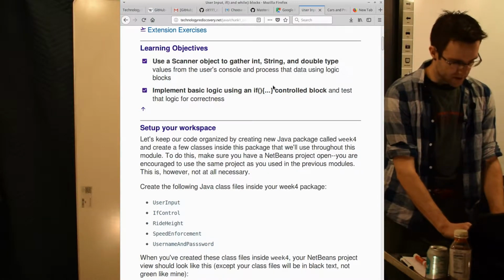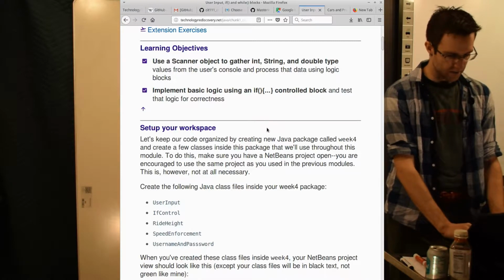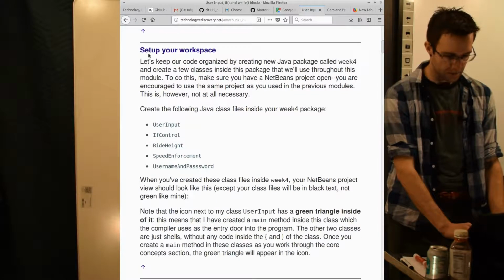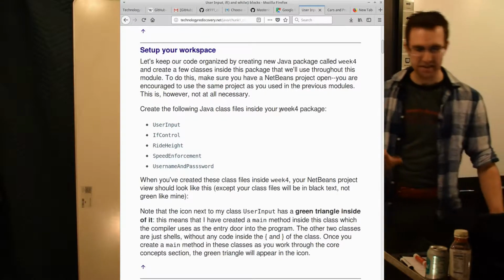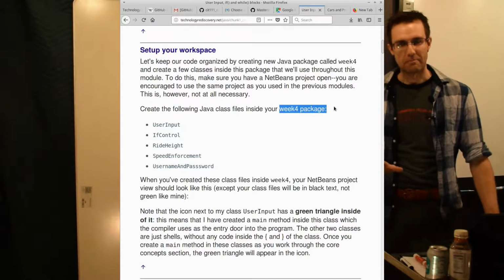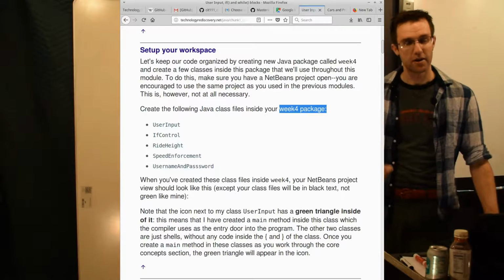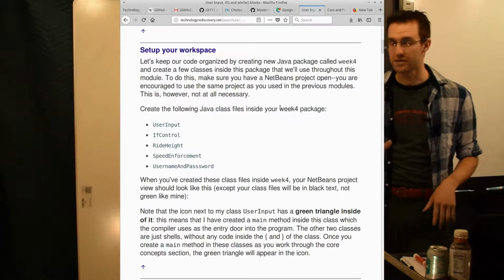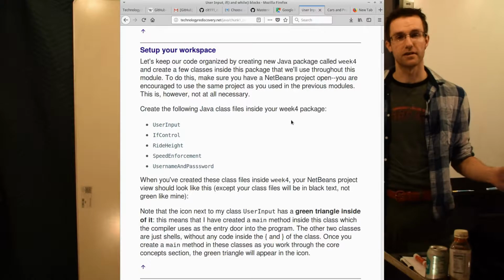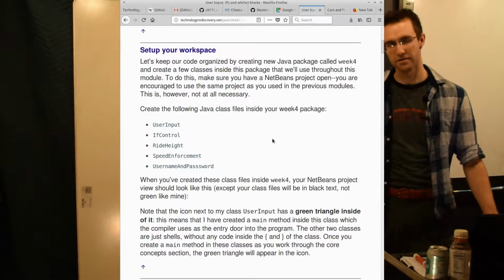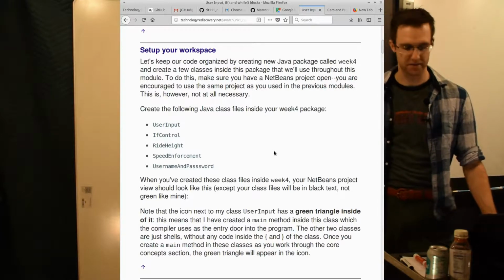Setting up your workspace is important. Let's make ourselves a package called week 4. Remember, anything that's not a class name needs to begin with a lowercase letter. So this helps us read Java code fluently. If we see a capital letter, it's a Java class. If it's not, it's something else. It's a variable, it's a package, it could be all sorts of things.